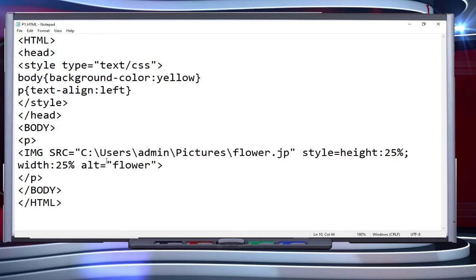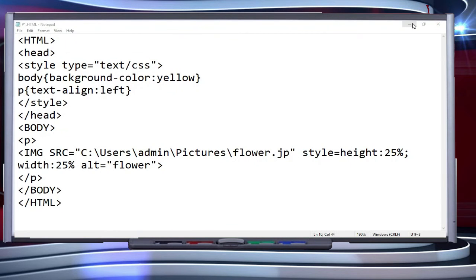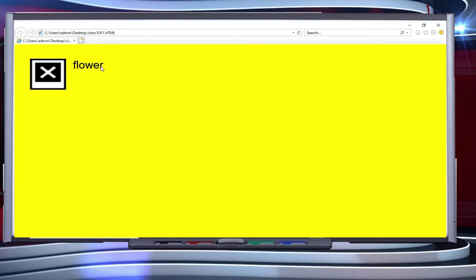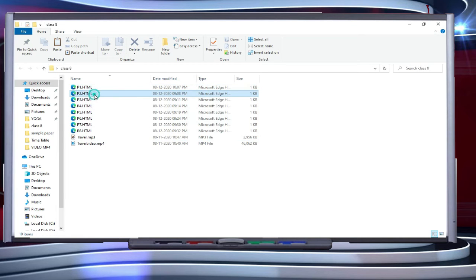I'm saving it. Now this is an improper path, or let's assume that this file is not there. Then you can check that this file is not available, right? In that case your alt must work. Let's check, and you can see that flower is written with no image here, right? So this comes into role when the image path is not correct. Now let's proceed further with our next program.